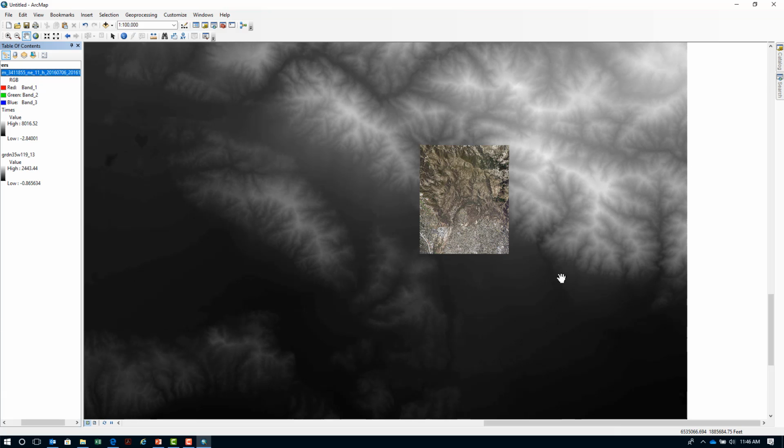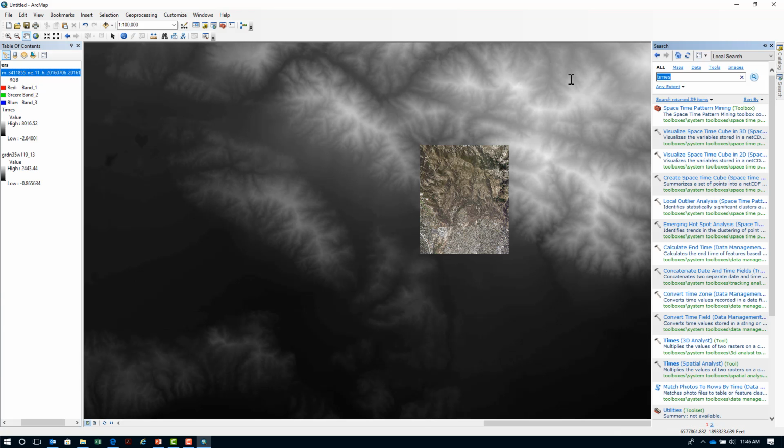Next, with processing contours, I do not want to have so much data, so I'm going to go ahead and clip my data. Under this search, I'm going to type in clip. Clip is how ArcGIS crops the information. Since this is a raster that we want to clip, we're going to use the Clip Data Management tool.